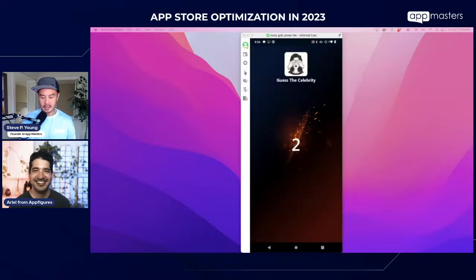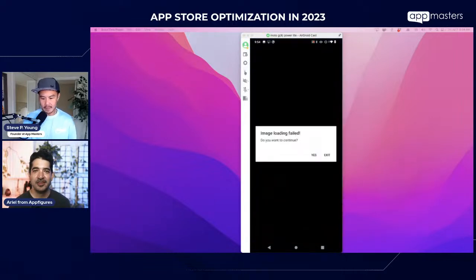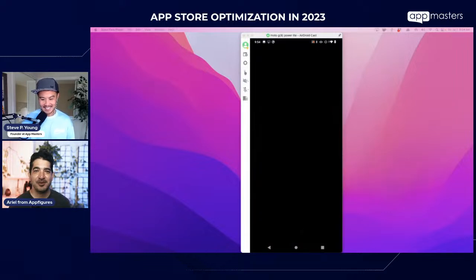Play solo. Okay, let's guess this celebrity. Image loading failed. Do you want to continue? Does it mean we win? Like, error? Oh my god, bro! Like, $200? I can't even.